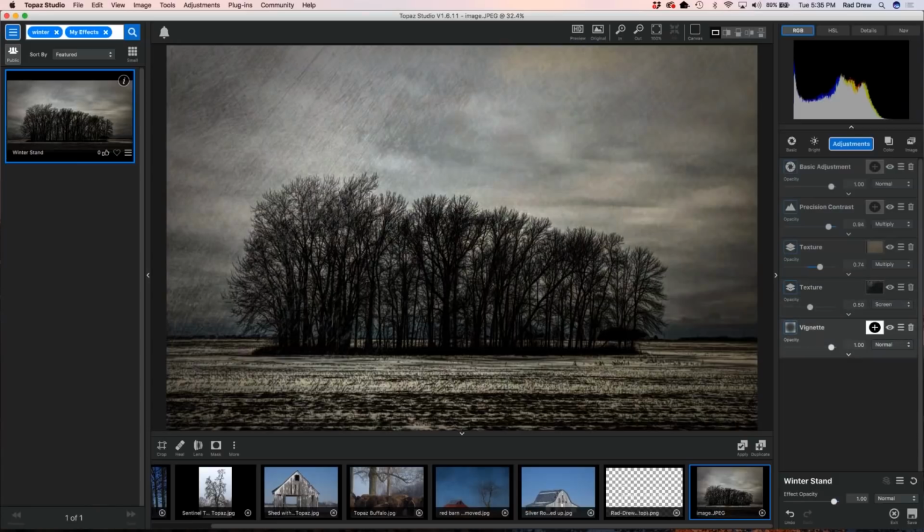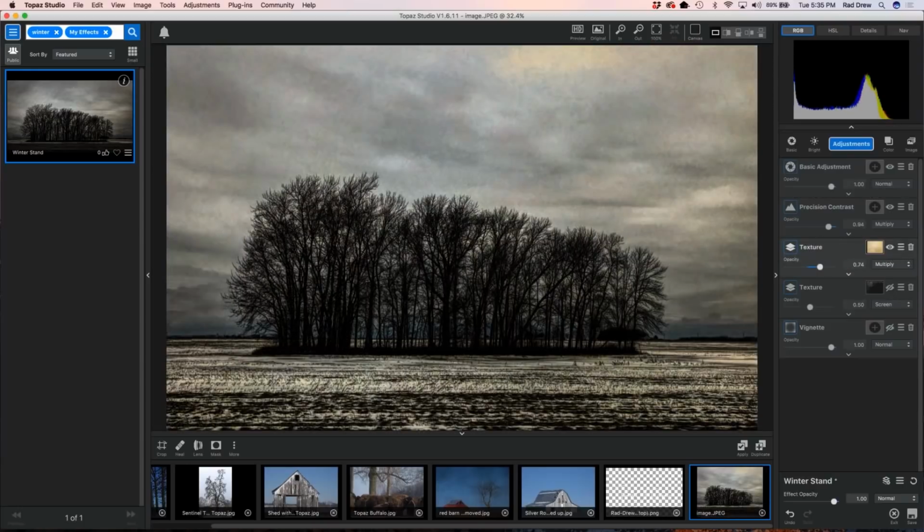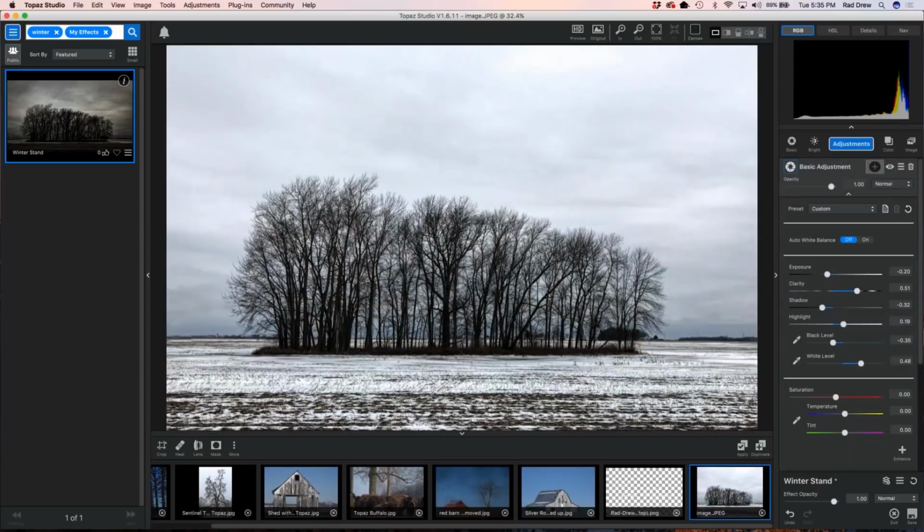So if we back this out, I'm going to close each of these up. And again, what I did was started with my basic adjustment. I set my black and white level by watching my histogram up here. And then I began to set my exposure, my clarity, and adjust for shadows and highlights. And that's where I got, there's before and there's after. So it just brought a little detail out in the trees. It brought a little detail out in the clouds.